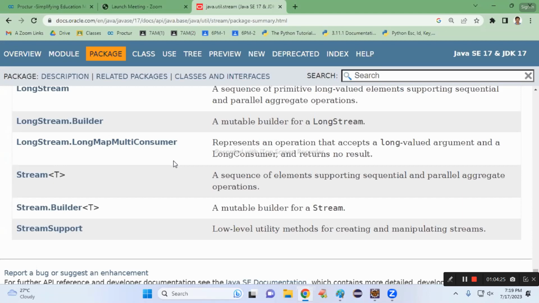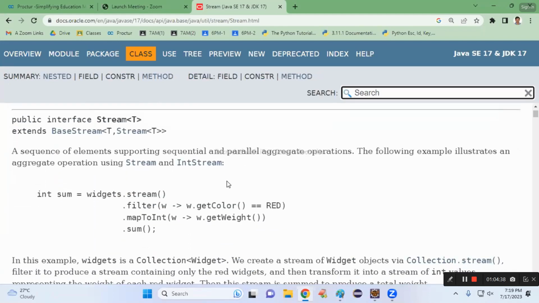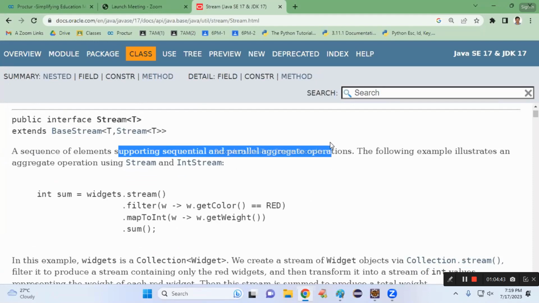That's it, okay? What if you don't know what type of values are coming, whether integers, long, double, or objects? Then work with what? Stream. Click on Stream. Okay. Then look at the public interface Stream: a sequence of elements supporting sequential and parallel aggregate operations. An aggregate operation is nothing but operating on a group.